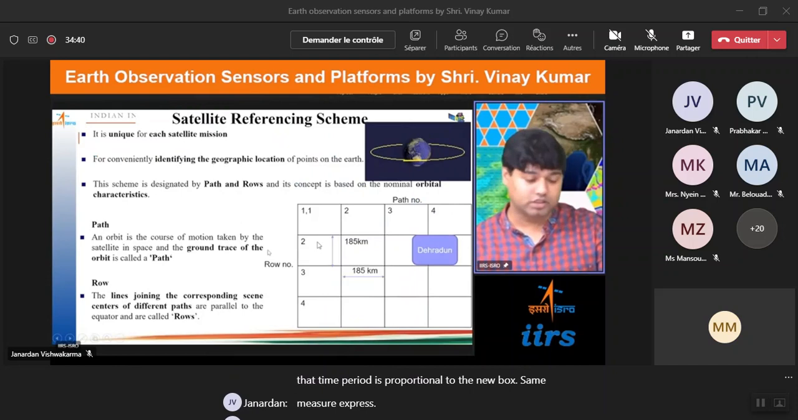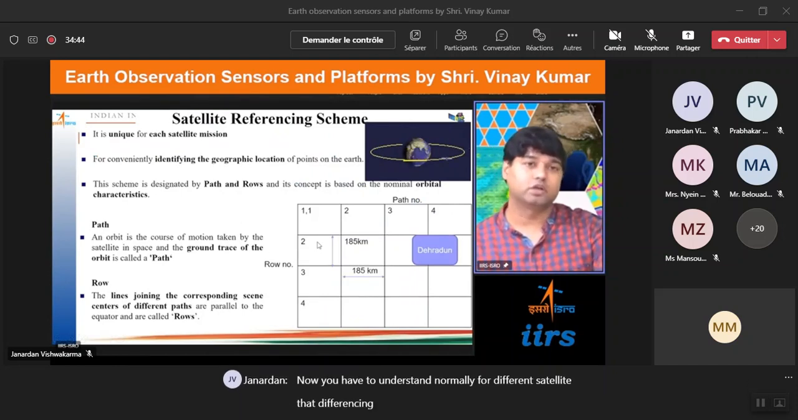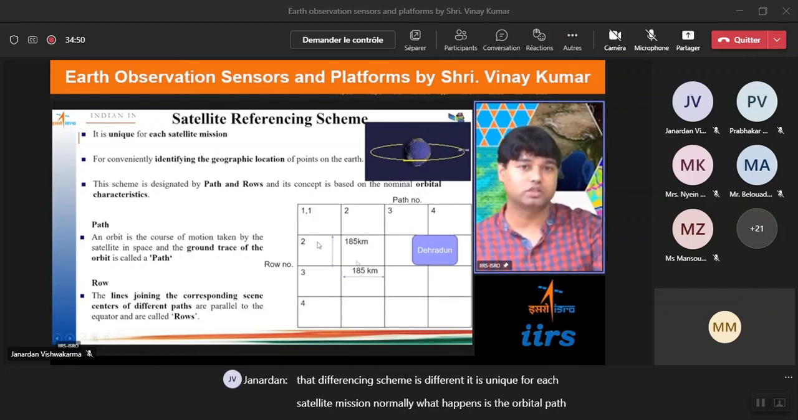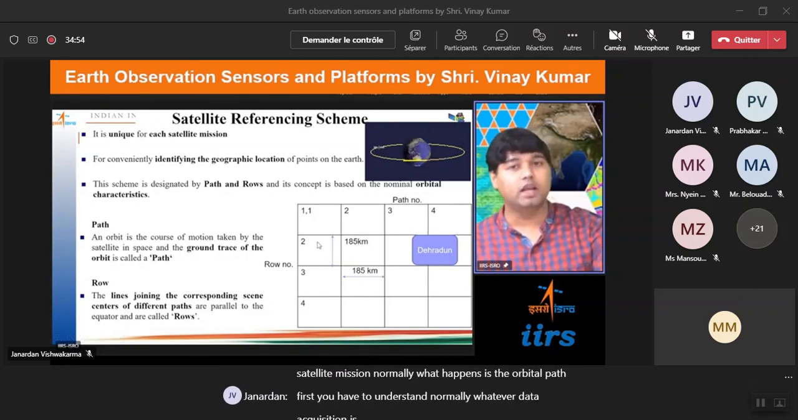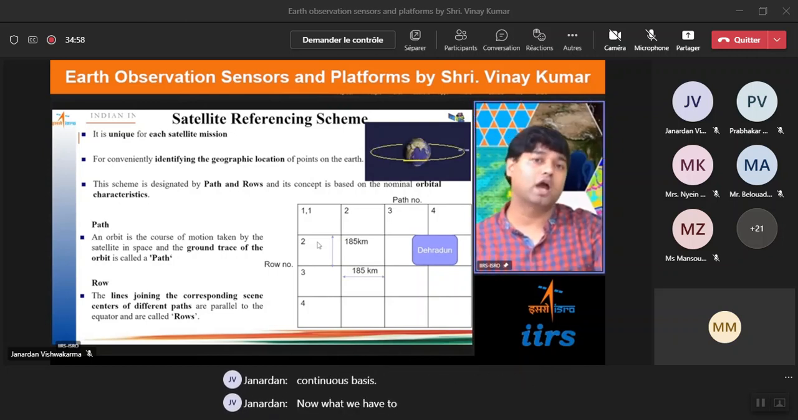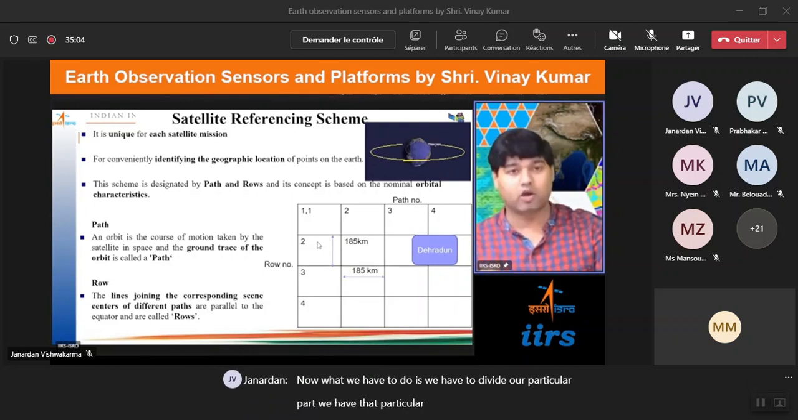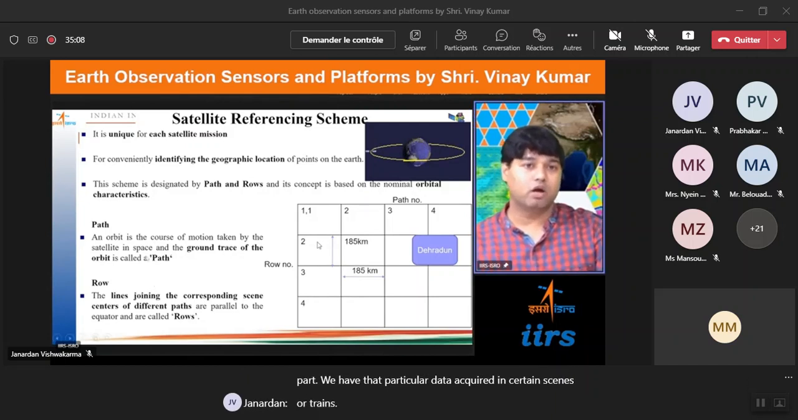Now you have to understand that for different satellites, the referencing scheme is different. It is unique for each satellite mission. First, understand the orbital path. Normally, whatever data acquisition is happening, it is happening on a continuous basis. What we have to do is divide that particular data acquired into certain scenes or frames.